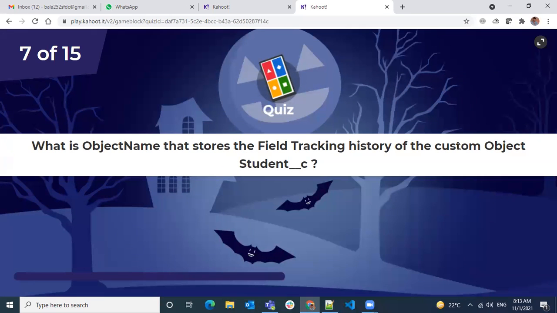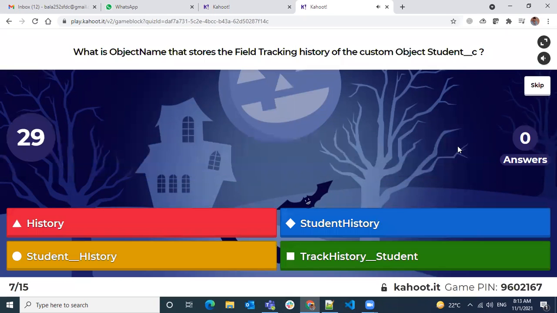Okay, this is going to be more interesting. What is the object name that stores the field tracking history of the custom object called Student__c? What is the custom object? How should the tracking history that is stored in the backend be named? What should the object be? It will be created by Salesforce by default. I have shown you the object name and how it will be.